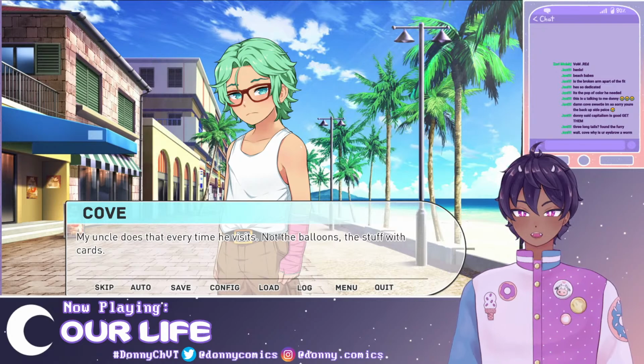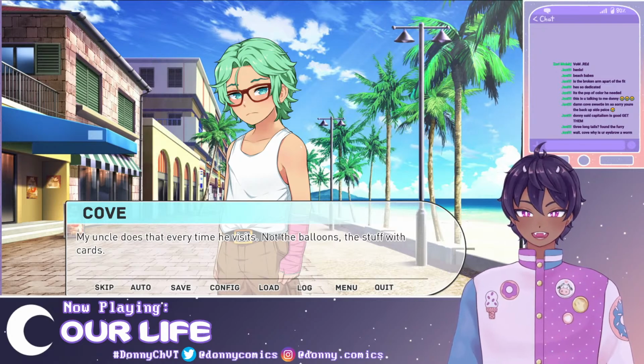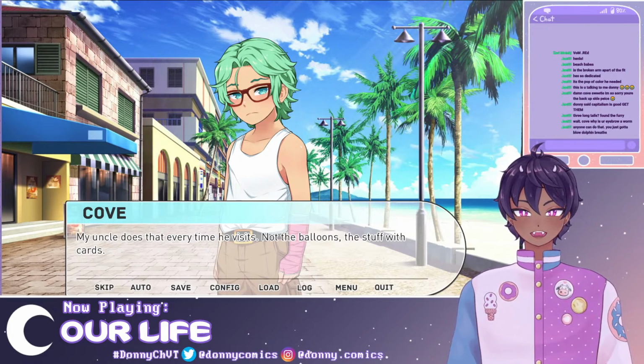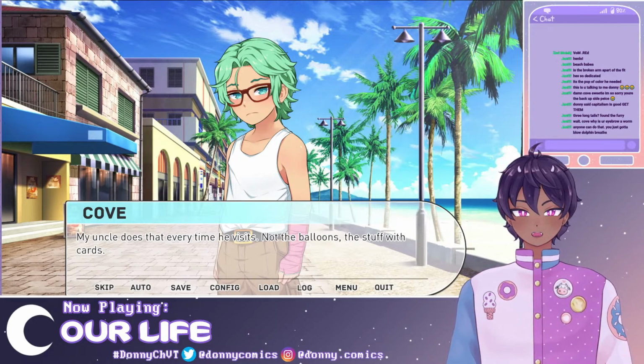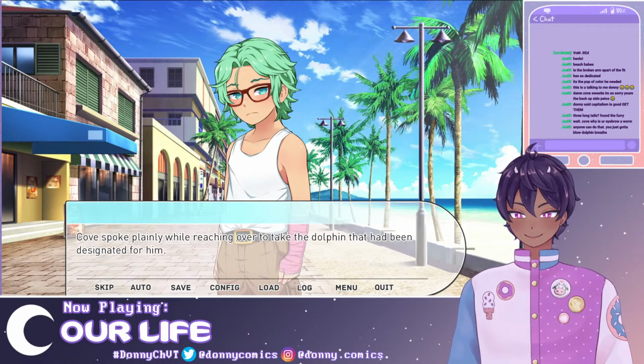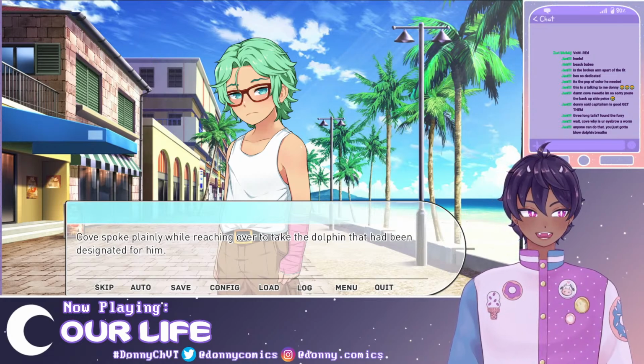My uncle does that every time he visits. Not the balloons, the stuff with the cards. I'm unimpressed. I'm Cove. I've seen it. I'm too cool. Cove spoke plainly while reaching over to take the dolphin that had been designated for him. Anyone can do that, just gotta blow dolphin breath.